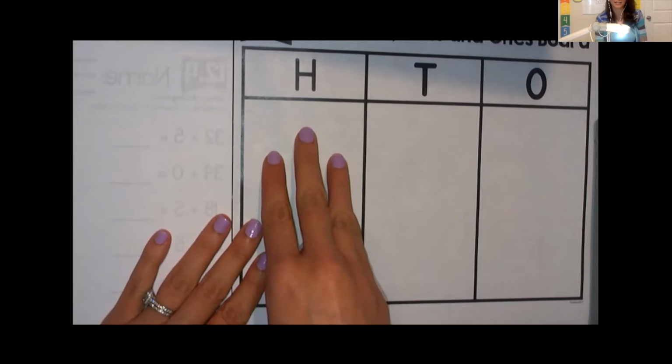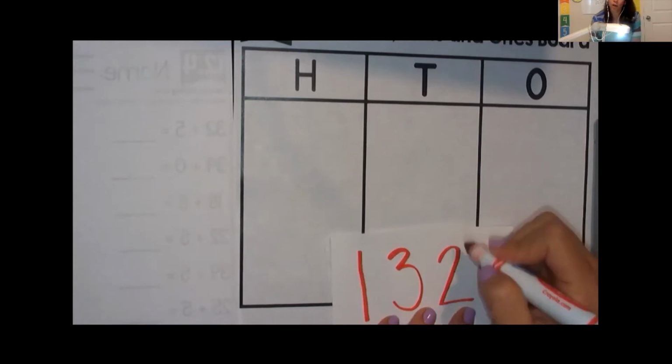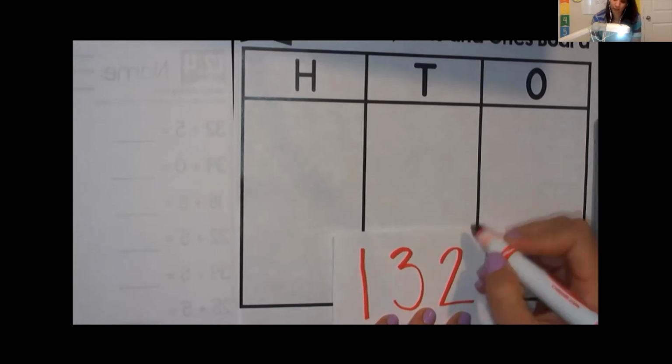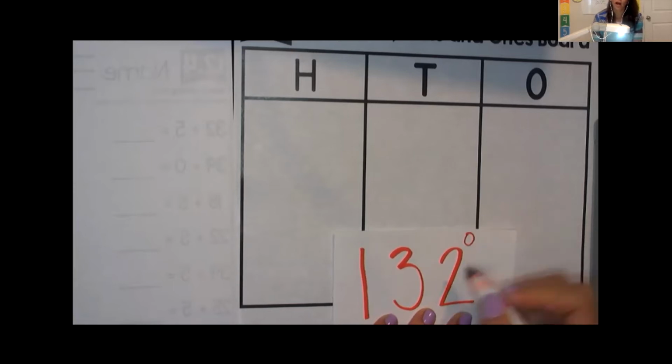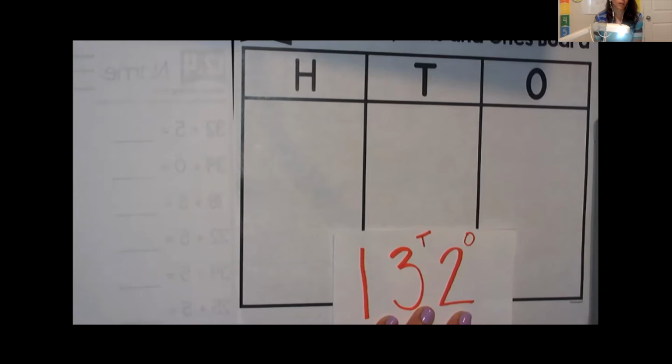So let's practice with some numbers. So here I have the number 132. So I know the farthest thing to the right is the ones. I know next to it is the tens. And now today we're working on what happens when there's a third number. That would be the hundreds.